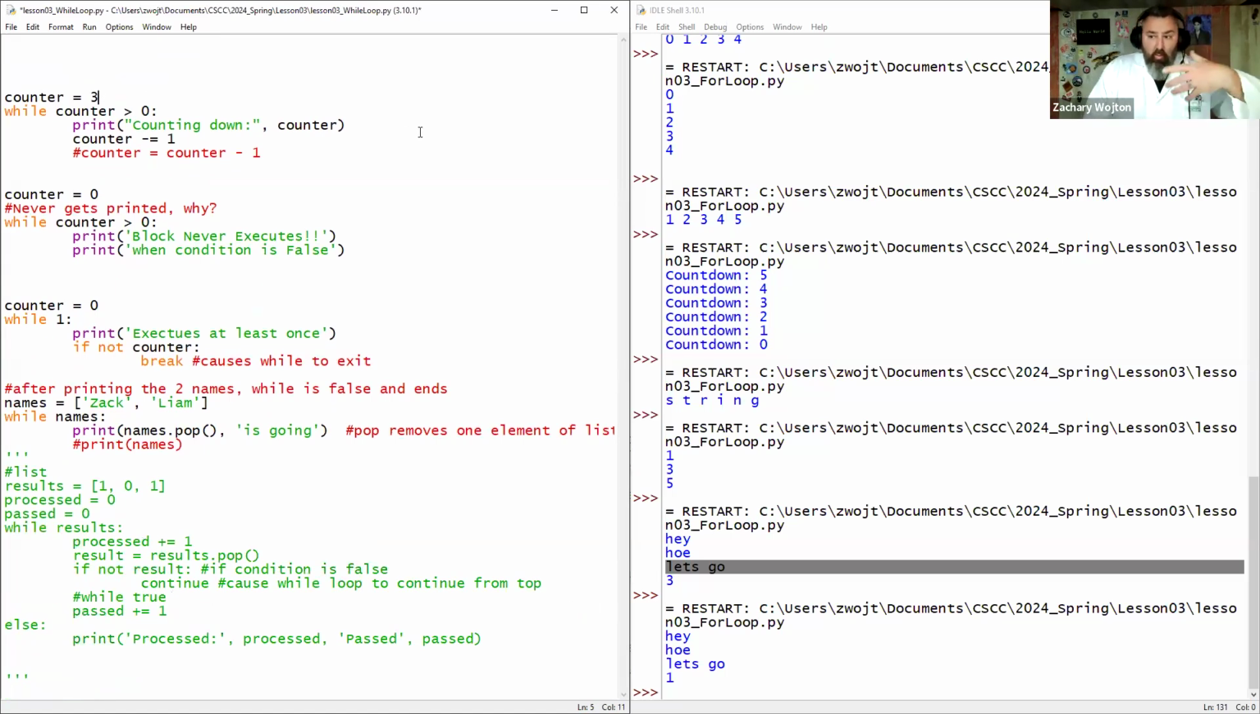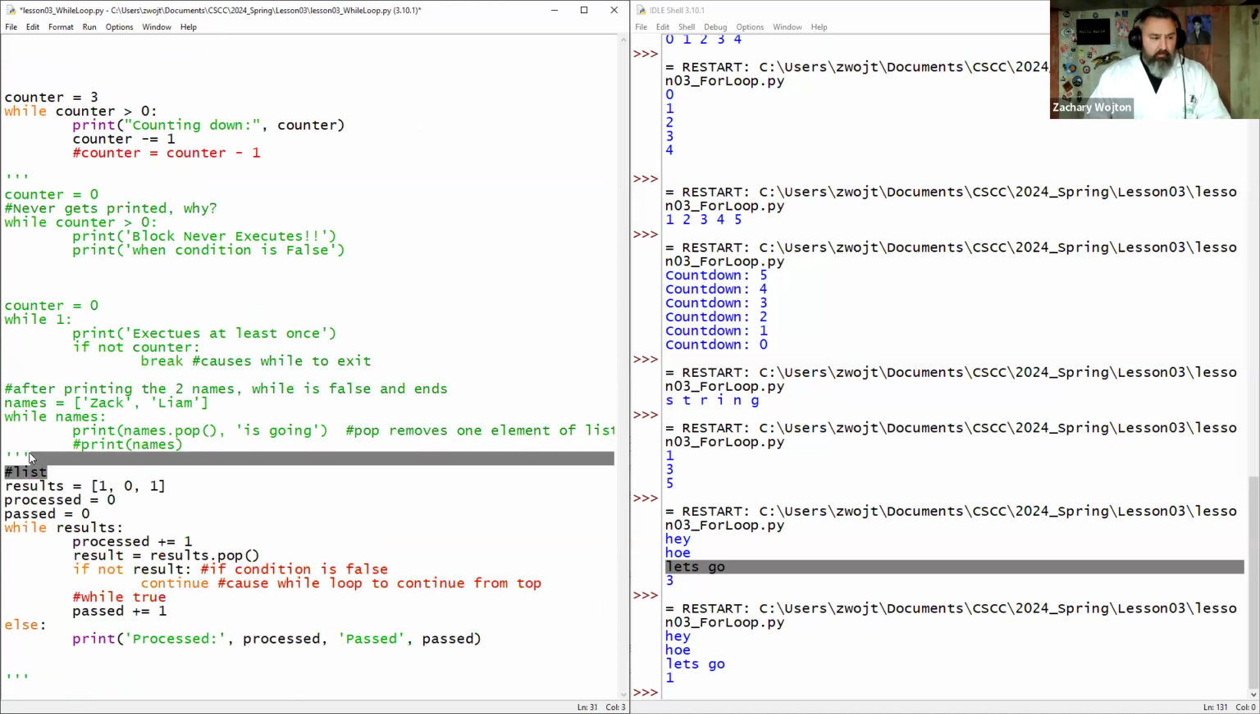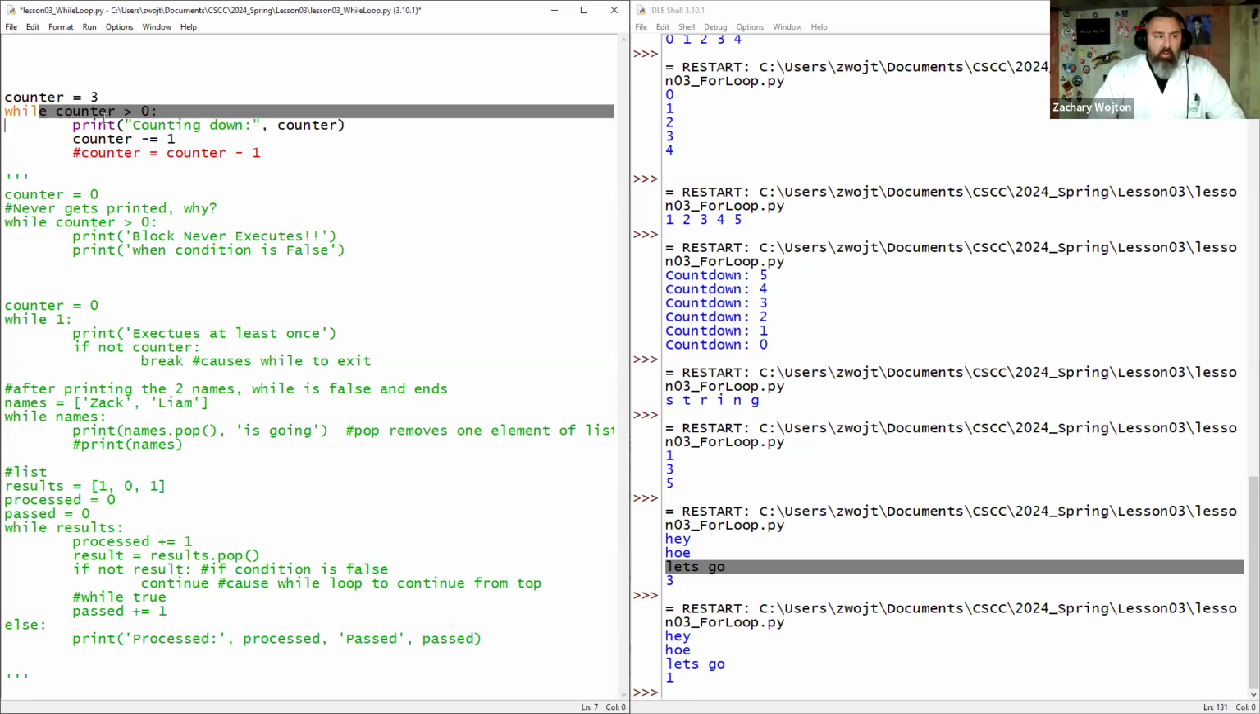Now, while is going to test an expression. While that expression is met, it's going to perform these tasks. Counter equal to 3. Go to this. So now we have while counter greater than 0, countdown, type the counter or print the counter, remove one from your counter. So now it never goes to counter 3 again.